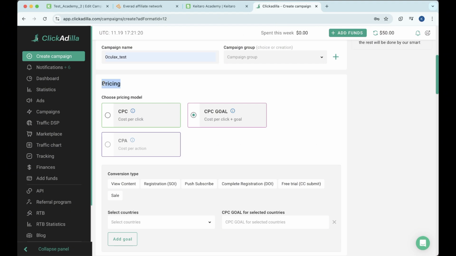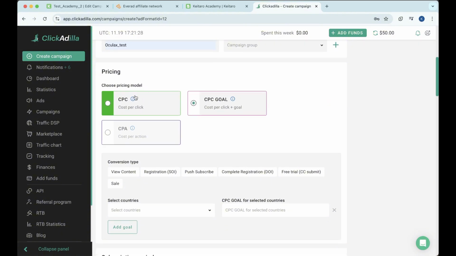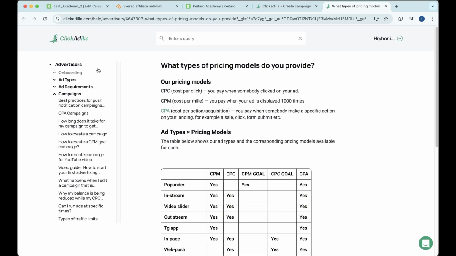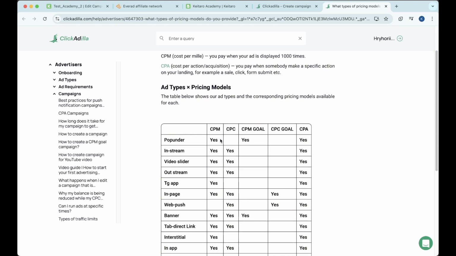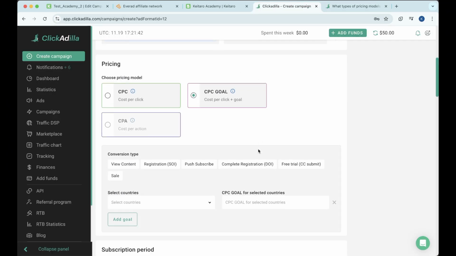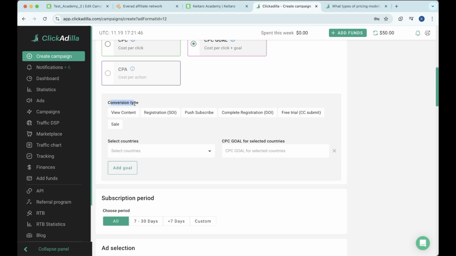Pricing models. Choose the preferred pricing models, the cost per click or cost per action. Please don't forget to push on the active button, and you will be led to the documentation of the website, and you can see more detailed information about each section, in this case the pricing model. Great. After choosing the desired pricing models, you can choose the conversion type.